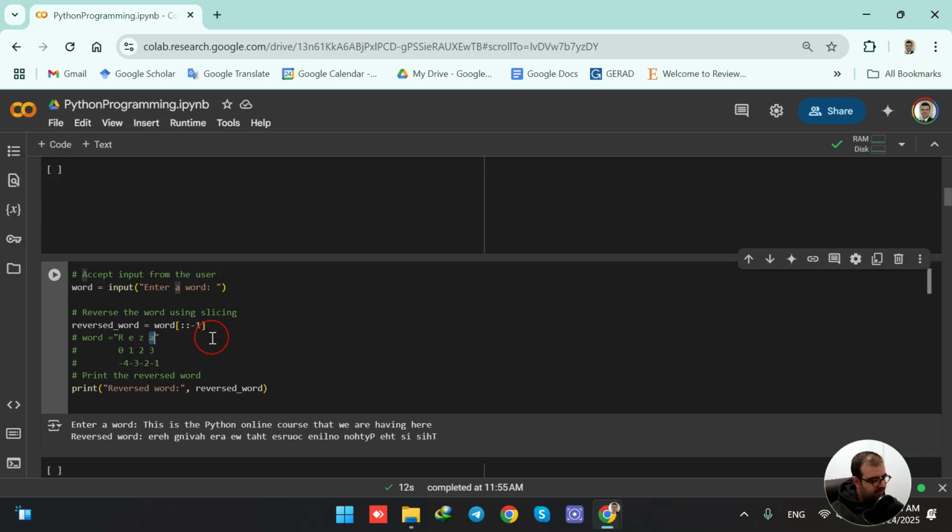Here we see that letter A is also having the index -1. Letter Z is having the index -2. Letter E index -3, and letter R index -4. Therefore, when we are using this methodology, basically the compiler starts reading from the last letter of our string, which is also having the -1 index.